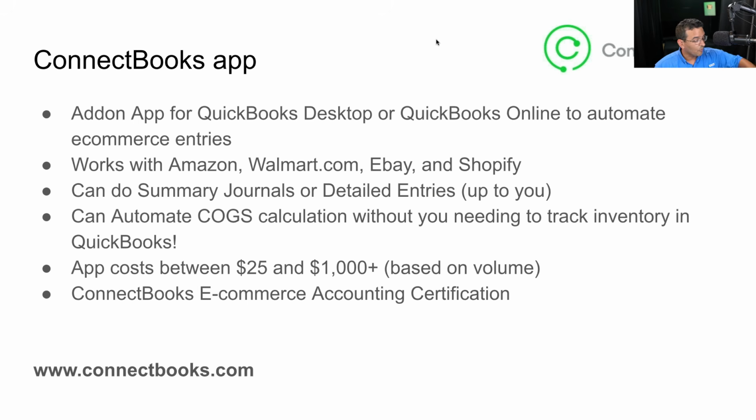ConnectBooks works with Amazon. Primarily, ConnectBooks was born as an Amazon solution, but it also works with Walmart.com, so what you as a merchant can sell through Walmart.com without having to have stuff at the Walmart store. So it's almost like an Amazon number 2. It works with eBay and it works with Shopify. And Shopify is its own mini monster because that's all self-merchant, especially when it comes to sales tax and that sort of thing. We'll discuss some of these concepts, but we're going to be focusing mostly on Amazon.